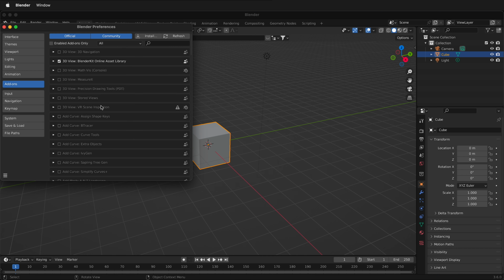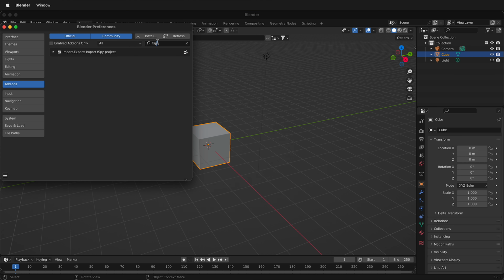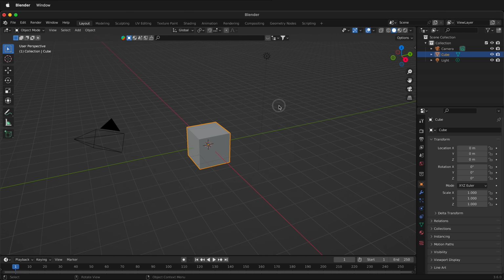If you can't remember if you've installed fSpy or any other add-on, you can go in the search bar and type fSpy, and you'll see it right here, and you'll see that it is enabled. So now you're ready to use the fSpy Blender add-on.